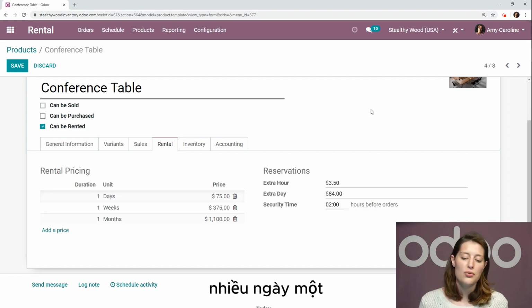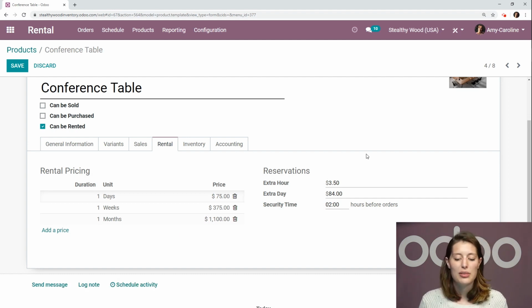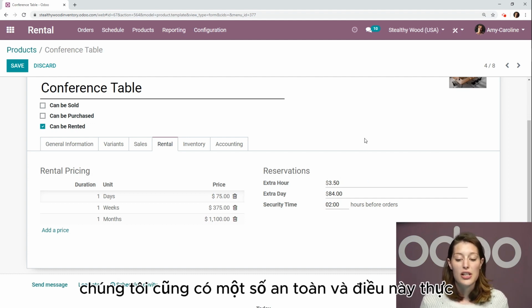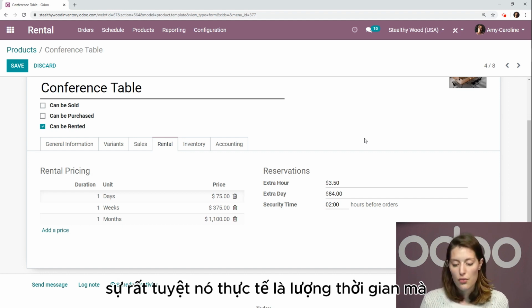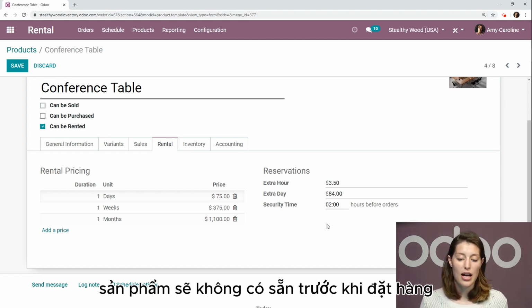We have some extra fees depending on how many hours or how many days late they were to return the item. So we have $3.50 for each hour that they're late and $84 for every extra day. We also have some security time as well.